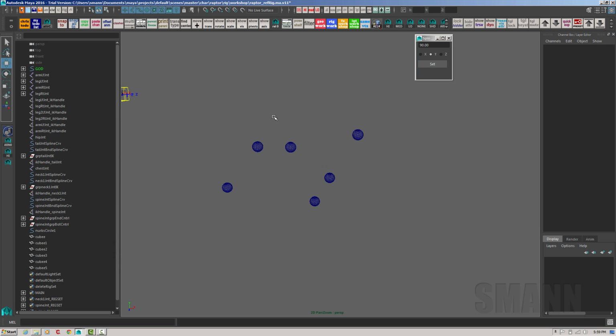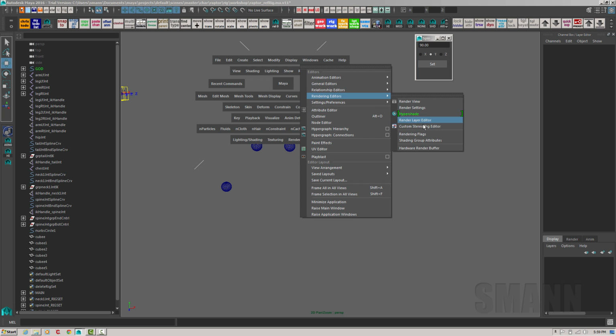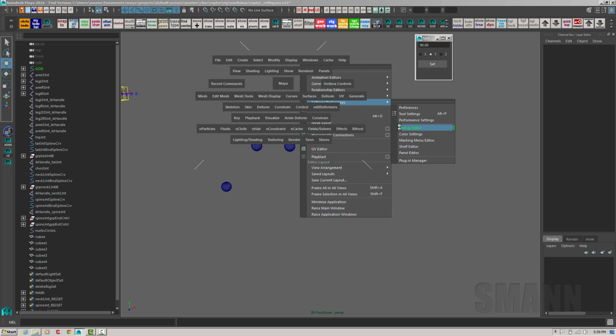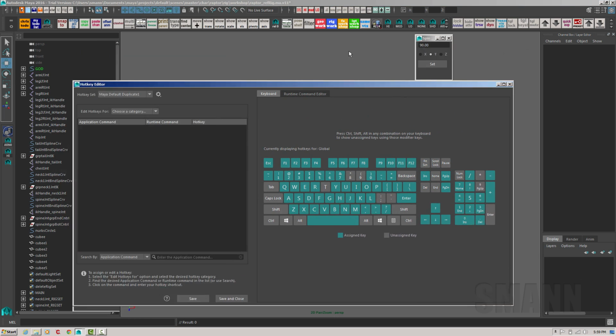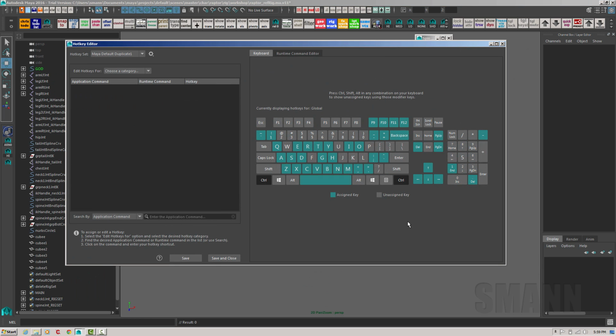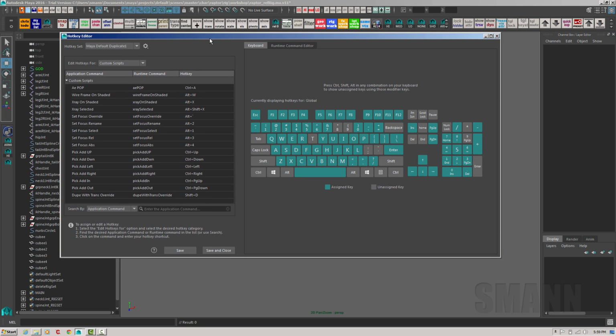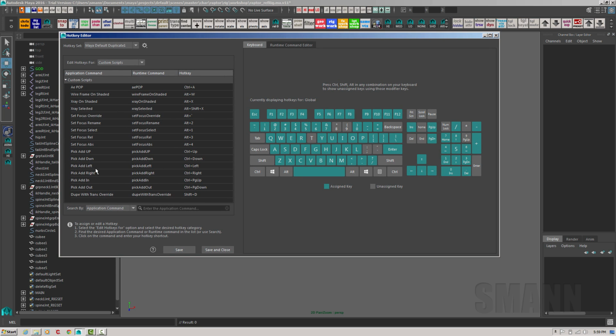Oh, I might as well just look at the new hotkey editor while I'm here. I'm going to open that up. So this new hotkey editor, the nice thing is it shows you all the currently used hotkeys. I'm going to go to my custom scripts. Let's see what I got. I got all those. Yep.